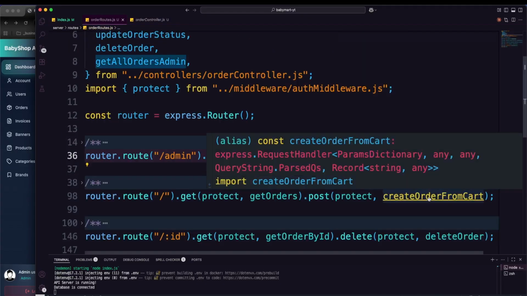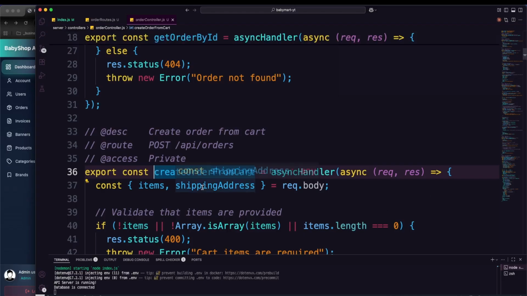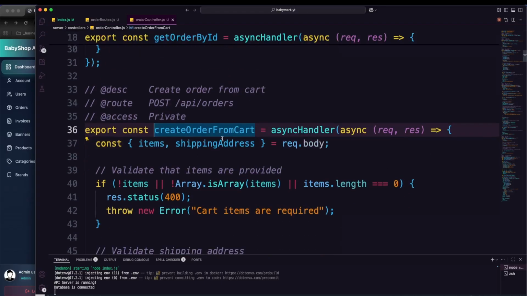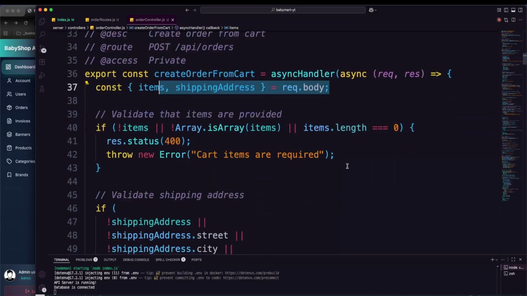Then we also create the order from the cart, and in the order controller we are creating the order from the cart. We're getting the items and shipping address, and if there is no item or no shipping address, we are providing an error there.